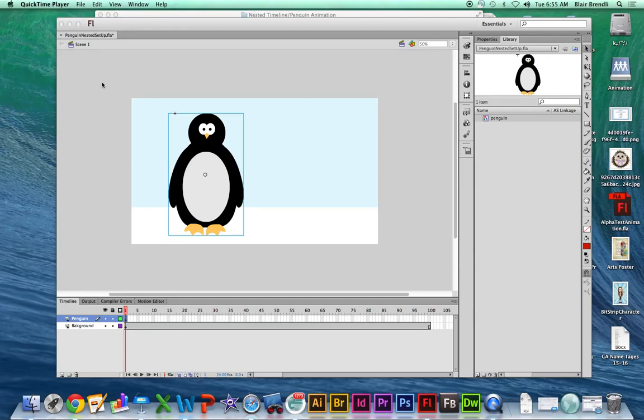So in the last tutorial, I showed you how to set up the graphics for the penguin animation. So hopefully you have your penguin and a background all set for animation. If you did not already make your penguin a symbol, you are going to make your penguin a symbol now.